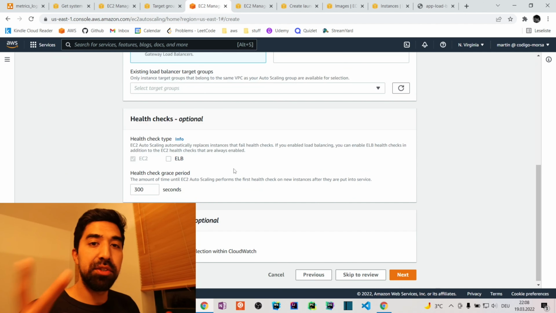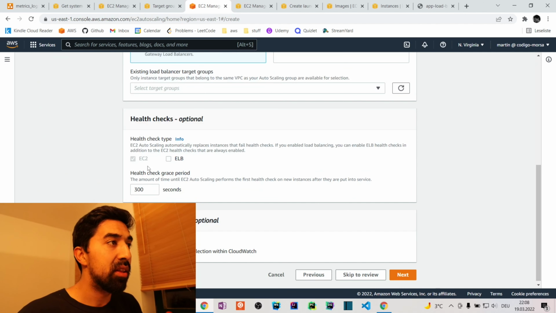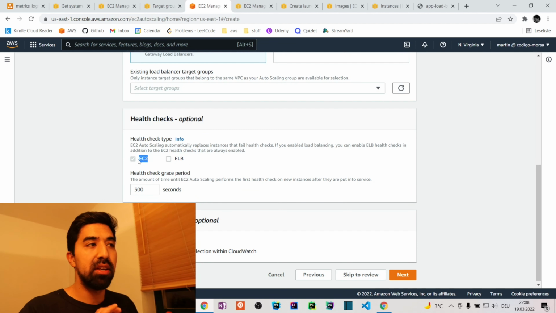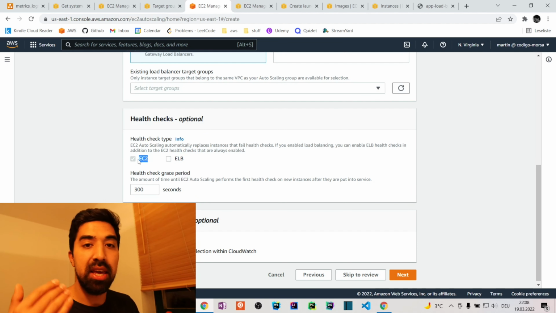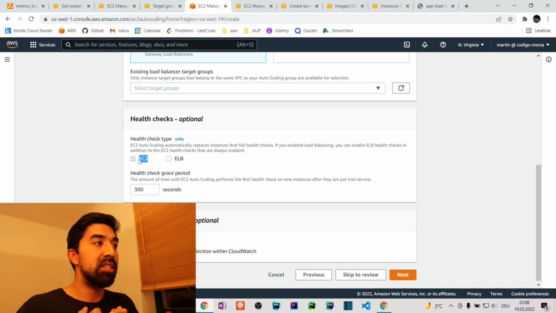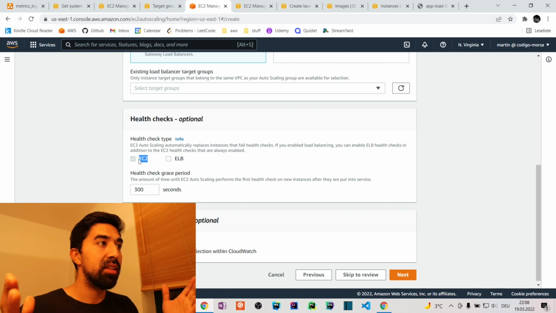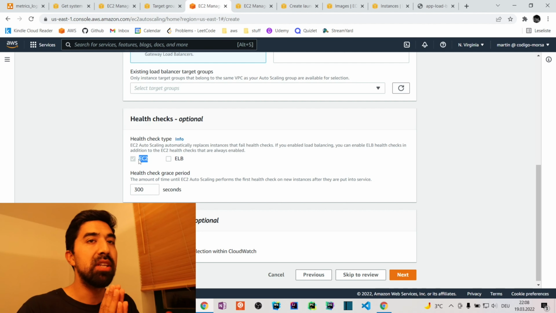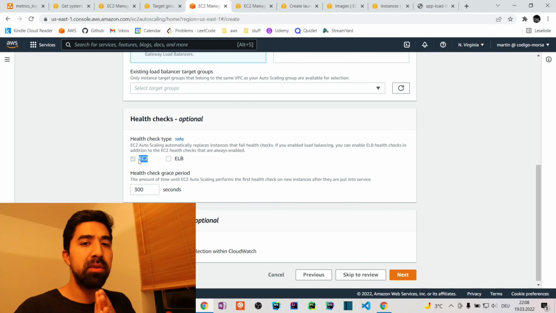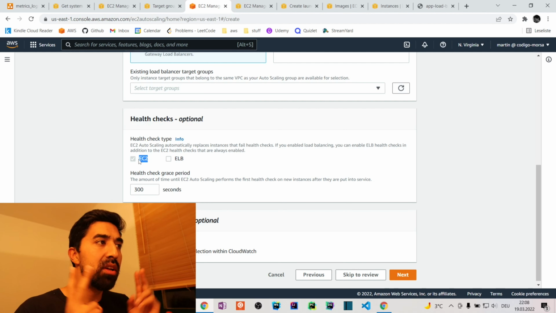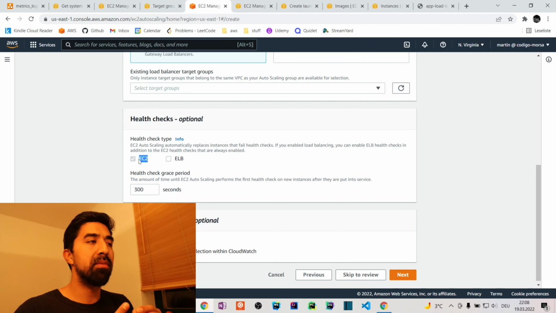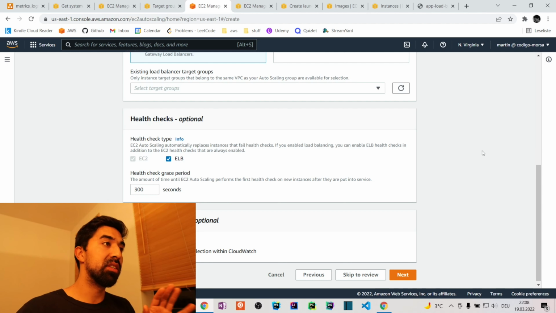And the health checks: there are two health checks for an autoscaling group. There is the default health check, which you cannot disable. It checks the status of your instances at the hardware and at the software level. There are two kinds of instance statuses. You can learn more about it in the AWS documentation, but you have those two checkups, the hardware checkup and the software checkup.